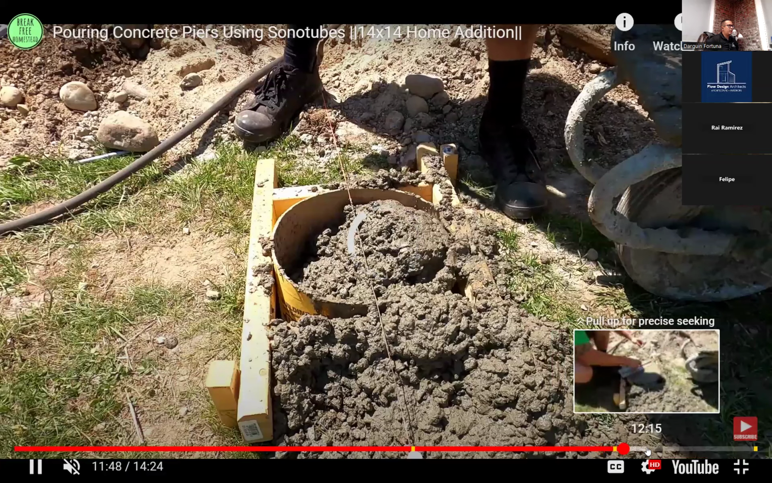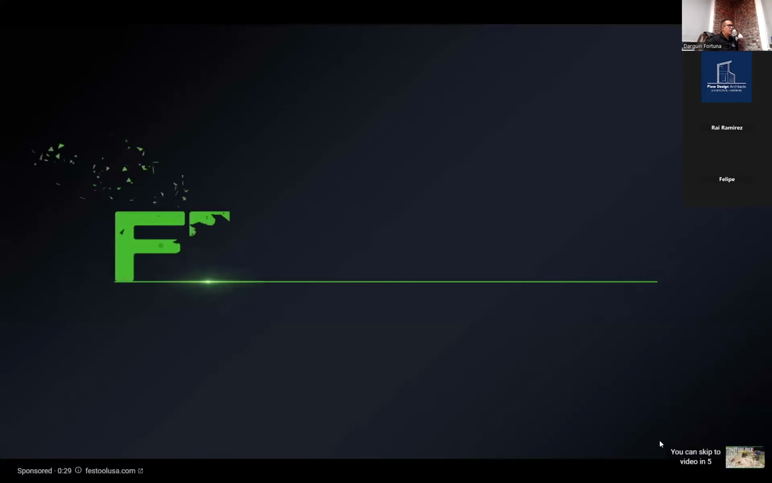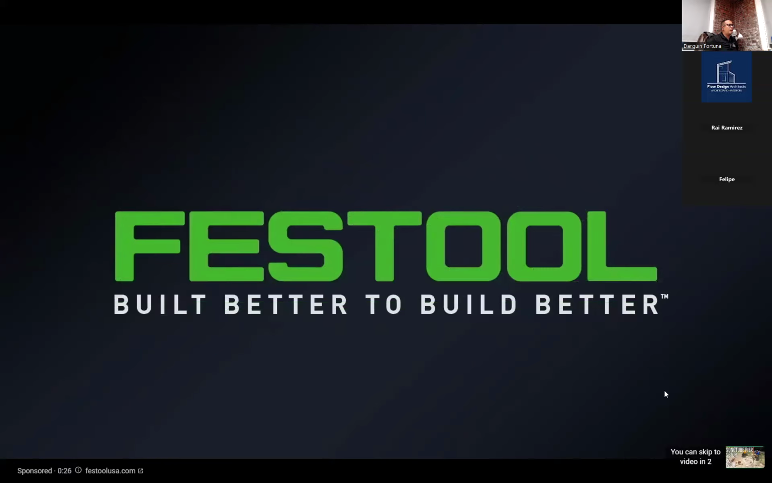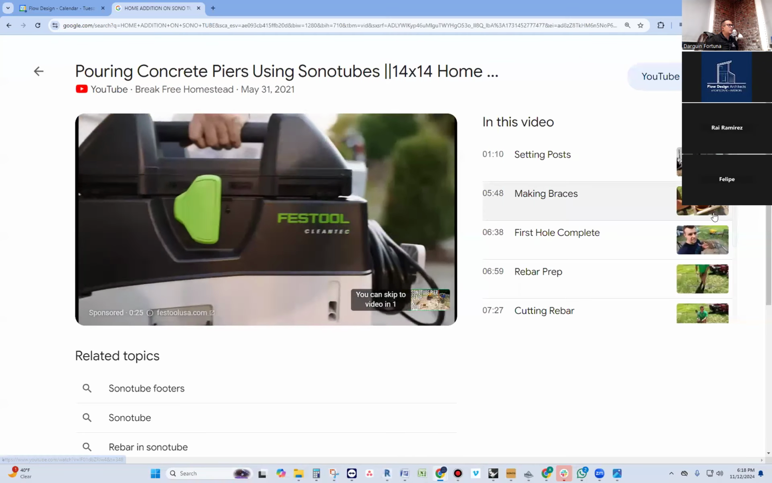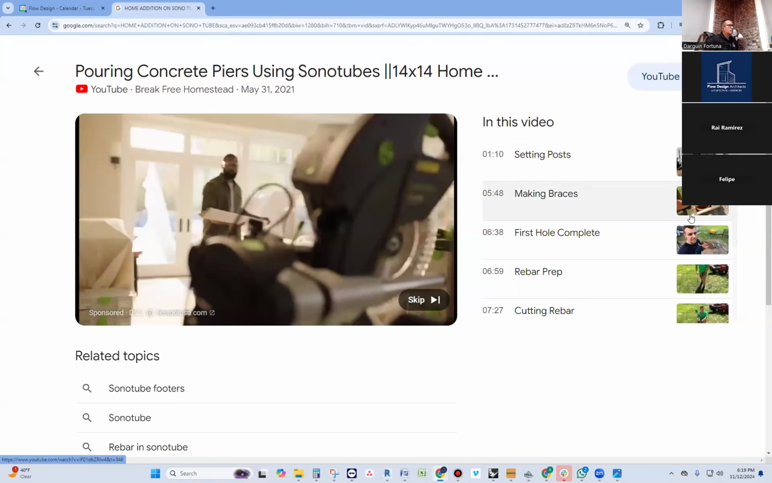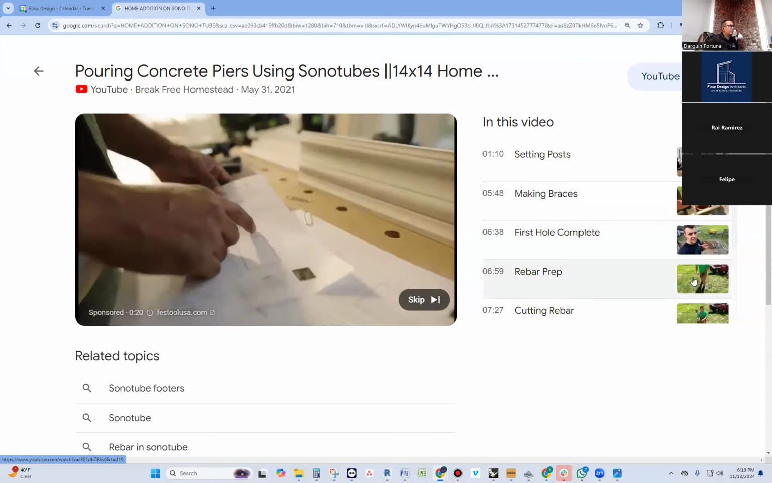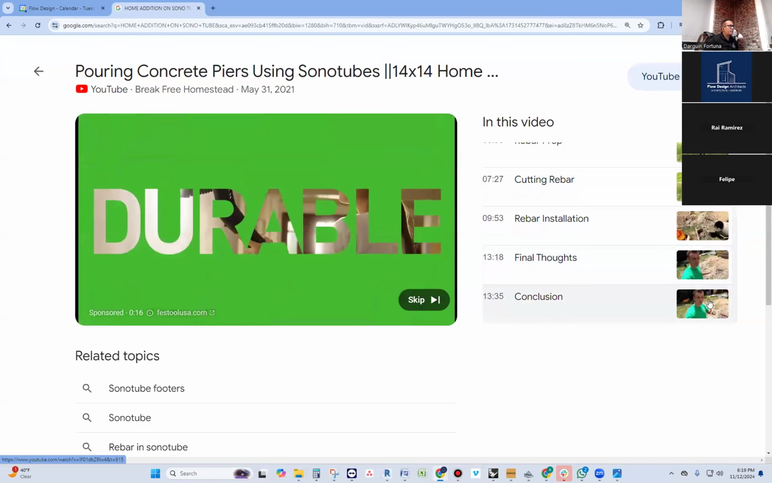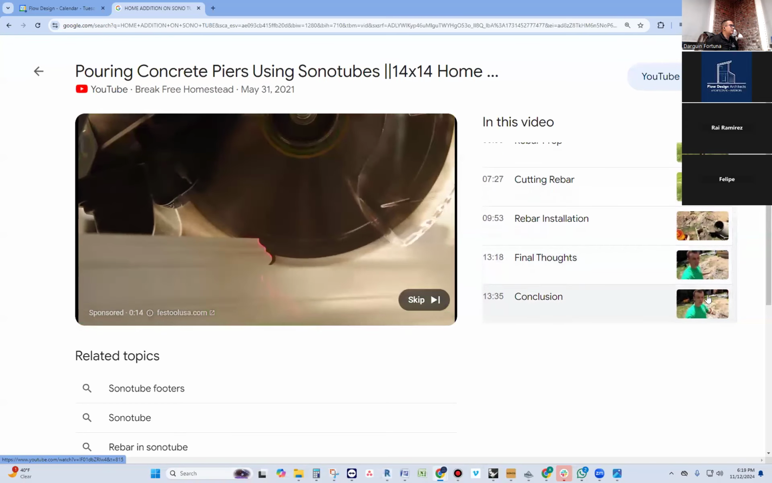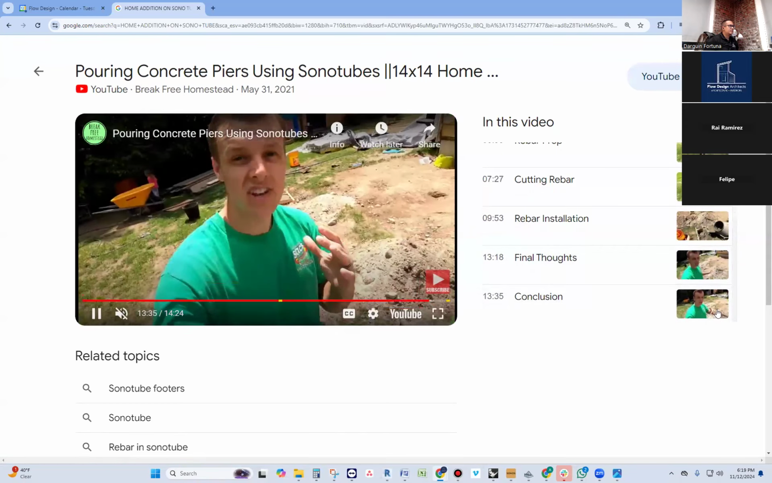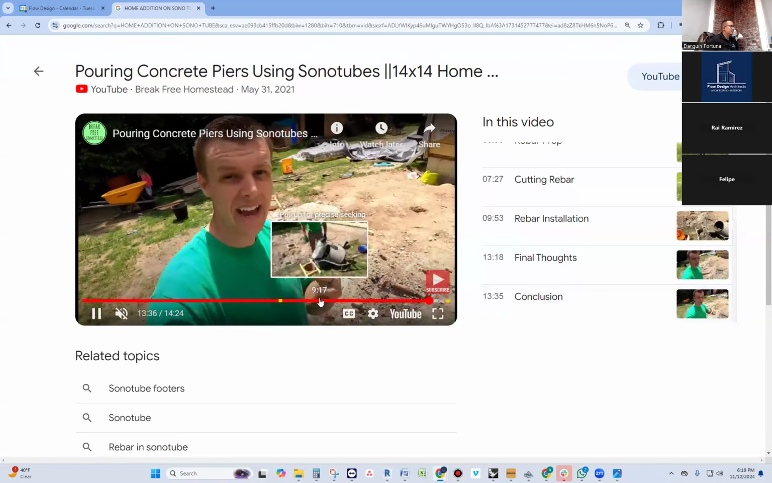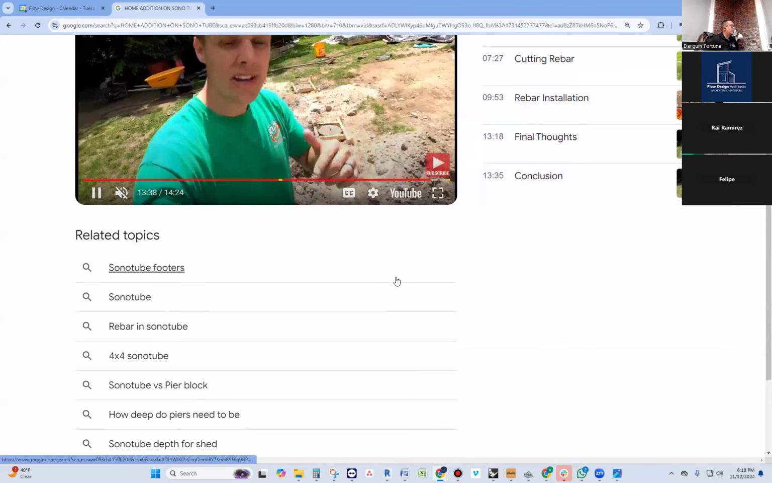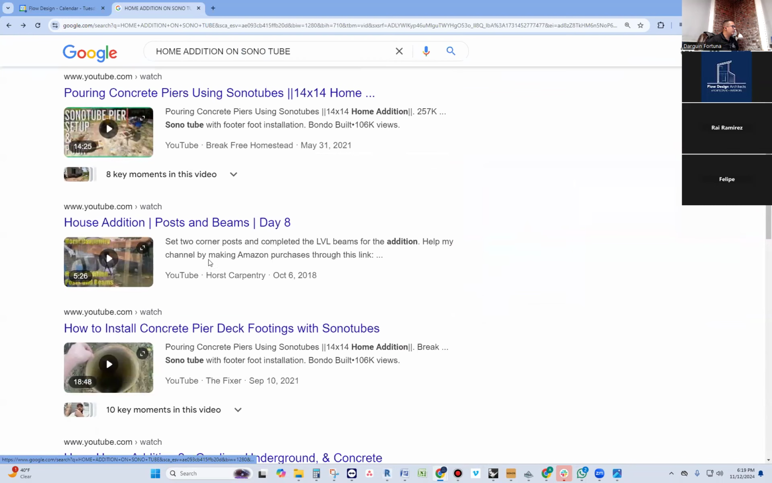That's your sonotube there. And they put 2x6s because remember that it has to be minimum 6 inches away. Okay, so they did that for rebar complete, cutting the rebar. I want to see this whole video. Did they do the whole addition though? I want to see the whole video of the home addition.